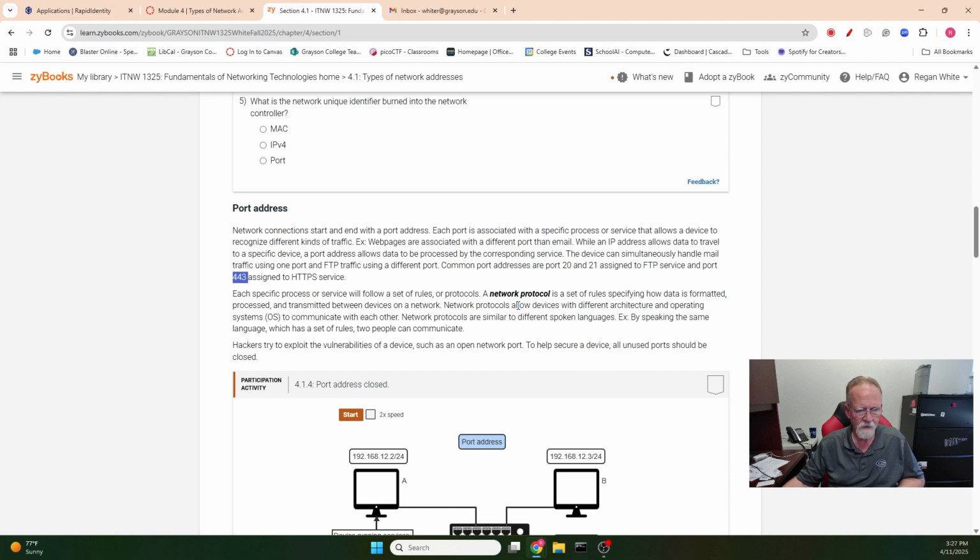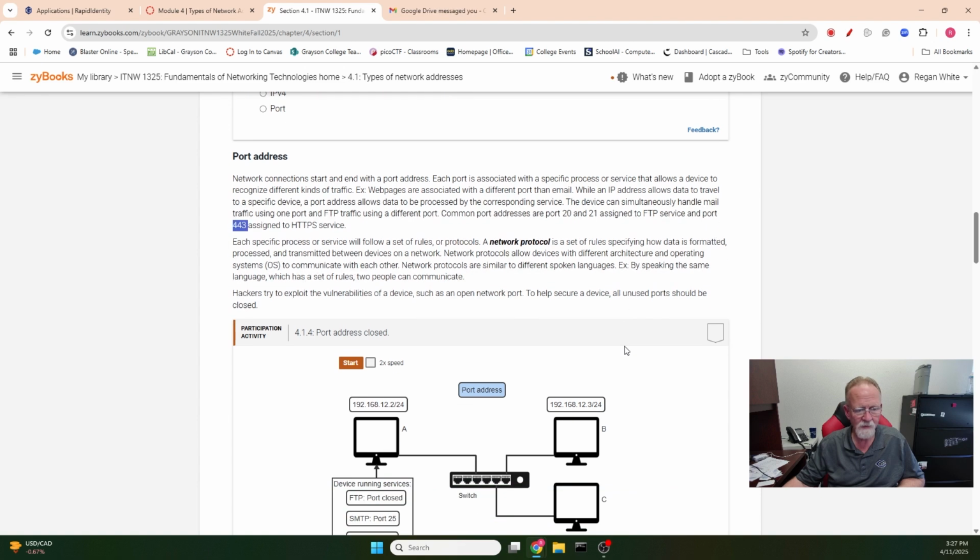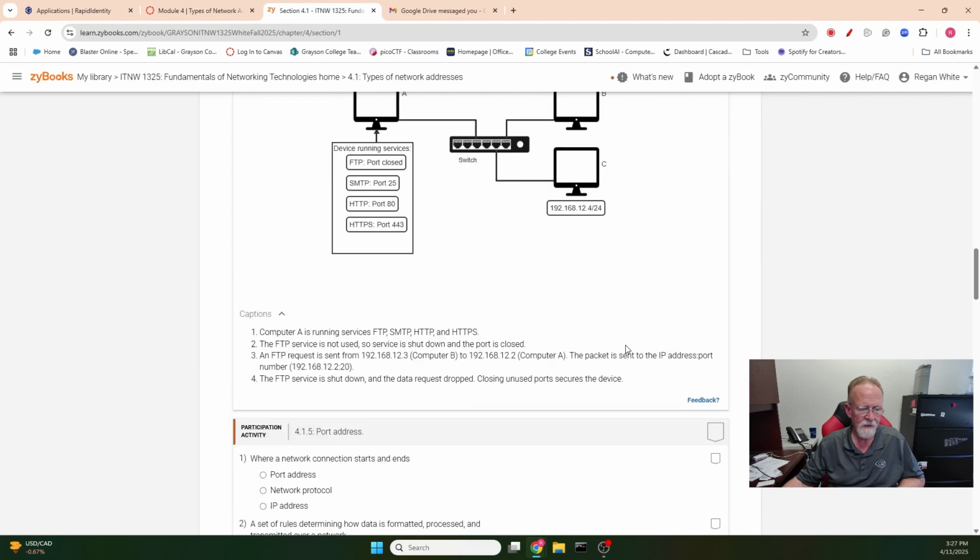So, network protocols allow devices from different architectures and operating systems. You can have Mac talking to Windows, talking to Linux, and those OSs can communicate with each other because they have common protocols. Hackers try to exploit vulnerability of a device, such as opening network ports. If they can get in on some unused or unprotected port, then they can open up from the inside. They can open up more vulnerable ports.